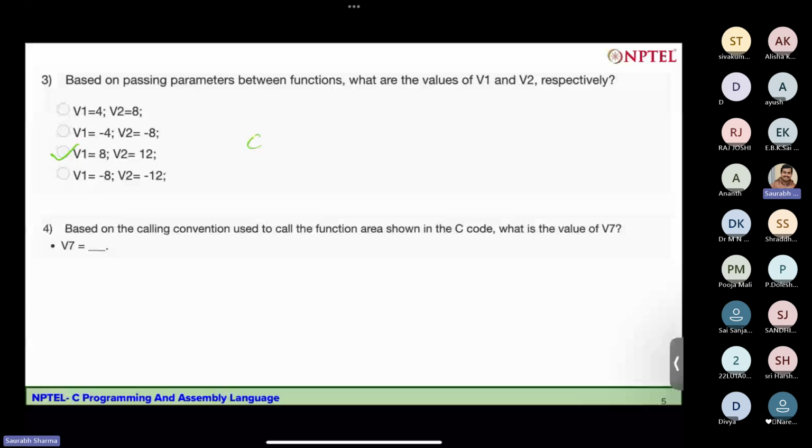Now, based on the calling convention used to call the function area in the C code, what will be the value of v7? Can someone answer it?